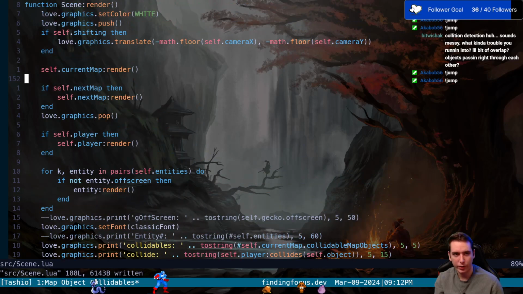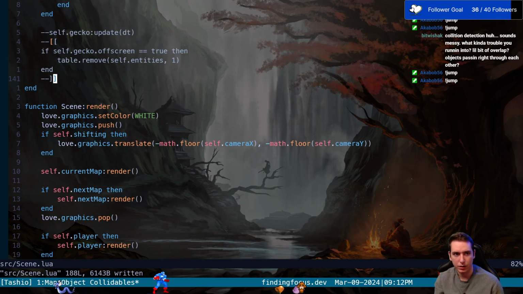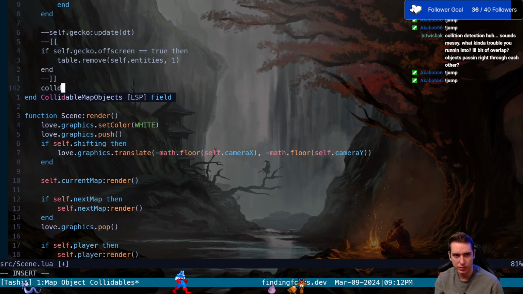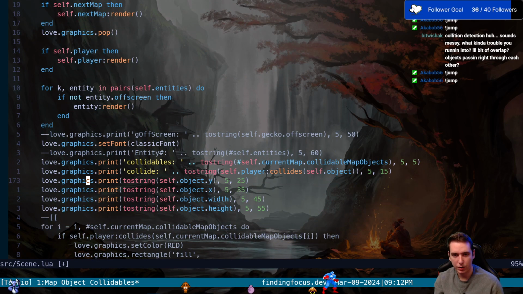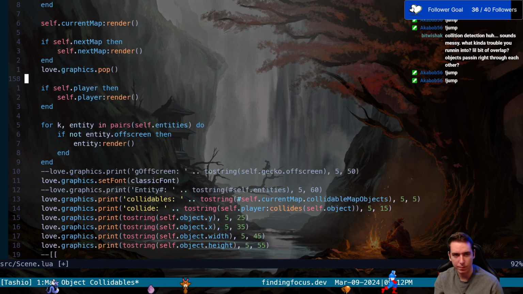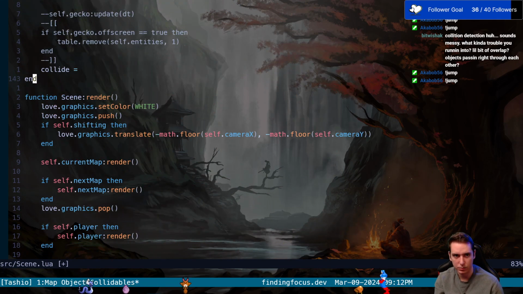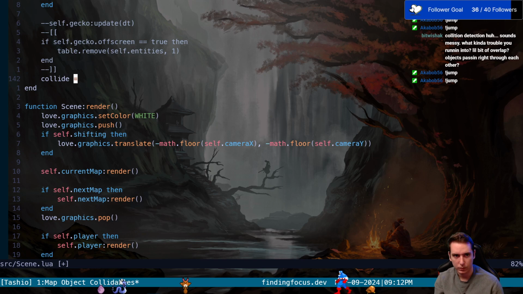I think what I want to do is, in our update function, we're just going to give ourselves a collide variable, and we're going to put our self player collides with this object into that collide variable, and we're going to try updating it and see if that fixes this issue.